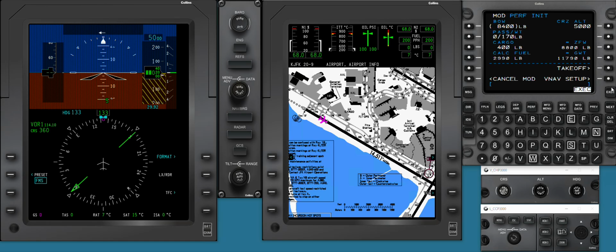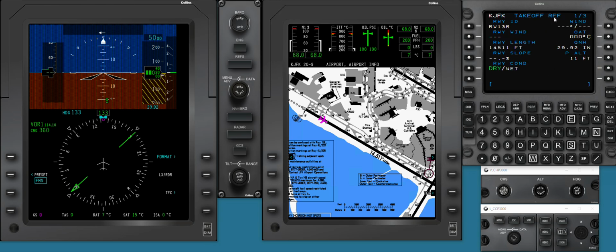So now we have this, we're going to go ahead and execute it. Notice it's telling us, hey, you need to save this information. So we're going to press the execute, and now this information is saved. Once we have that, we can go to our takeoff button here, the R5 line select key. Go ahead and select that. Here is our takeoff references, 1 of 3. It has our runway, winds, and notice we don't have anything here. So we're going to go ahead and plug some information in there.